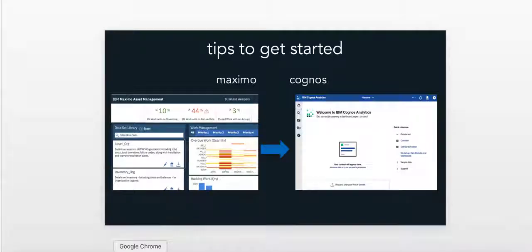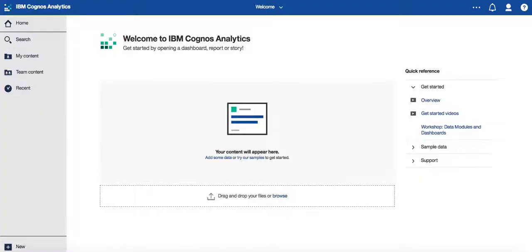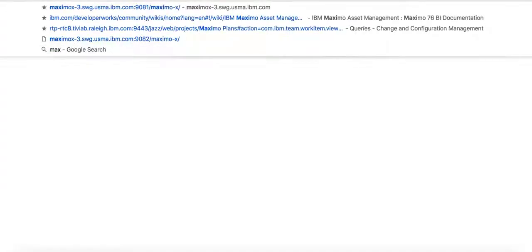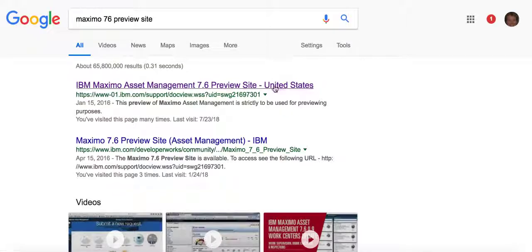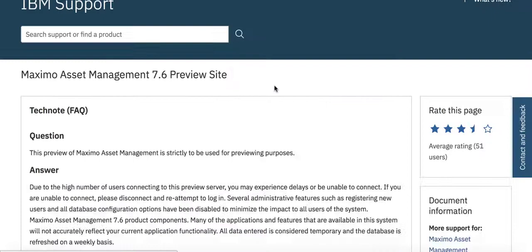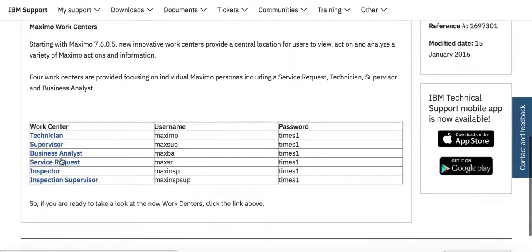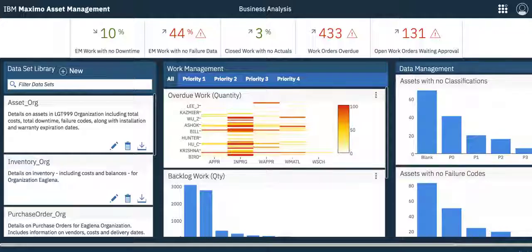Or I also like to remind people that you can very easily open up the Maximo 7.6 preview site. I'm just Googling that here. And if I open that up, I can simply sign in to my Business Analyst Work Center to do the exercise that I'm going to show you today. Well, again, I'm going to quickly show this to you.